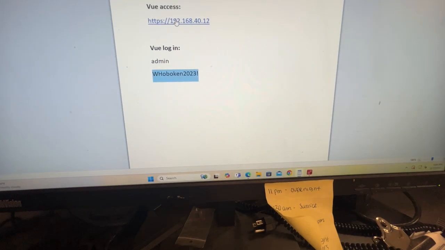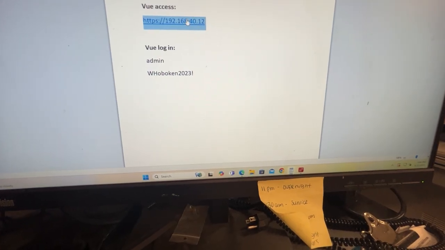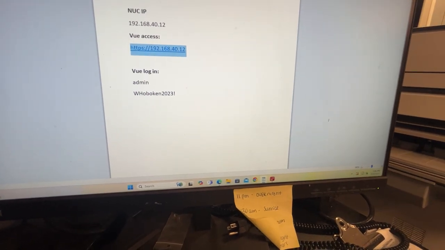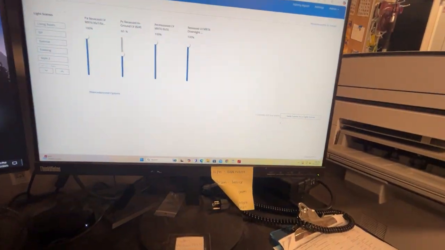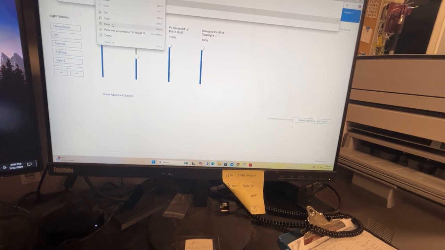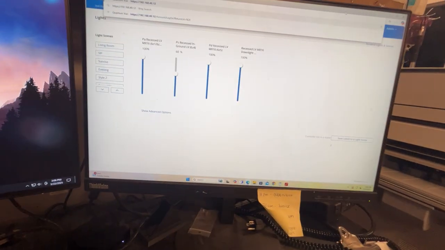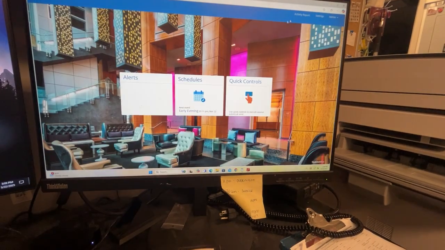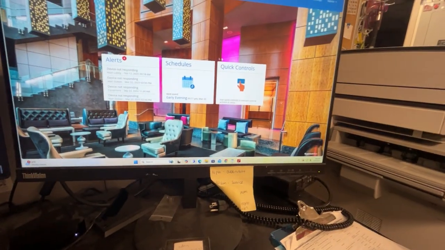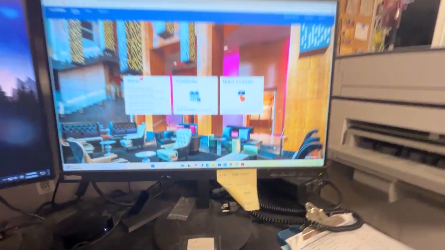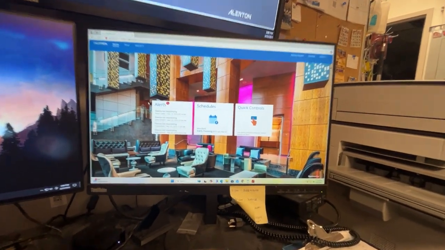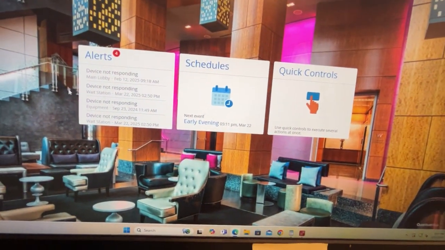So in order to log in, we're going to copy and paste that. It has to be HTTPS. Then we're going to open up Edge, and we're going to right click and paste it in there, and that should bring us to our home page. So I'm already logged in. If I wasn't logged in, this password right here on the front of the computer is what logs you in to the computer. When you get on the home screen, there's alerts here on the left.